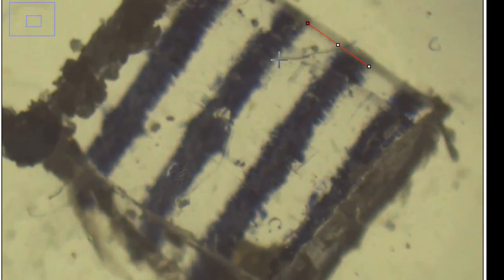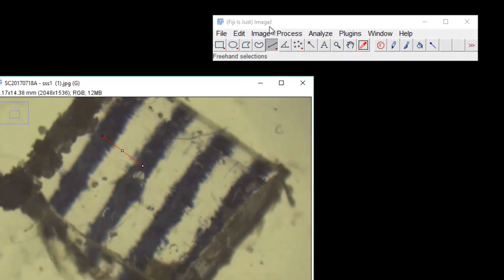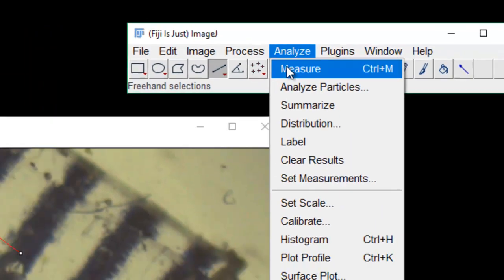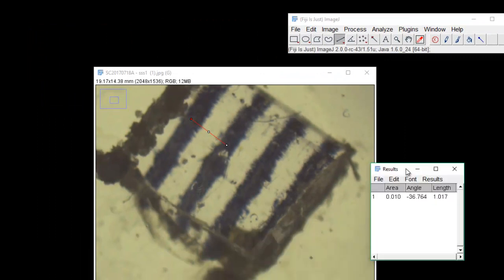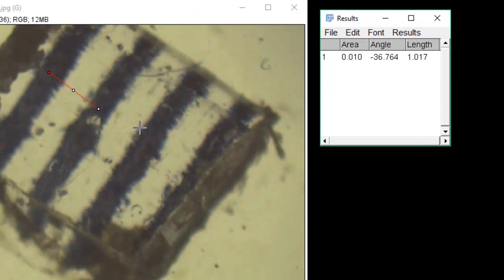And if I want to do a measurement, let's just measure a couple of these others. So I'm going to go from the center here to the center. That should be 1 millimeter, right? If I hit Control M to measure this line, that didn't work for some reason. So I'm going to go to Analyze, Measure. There we go. And you see the length, 1.017.